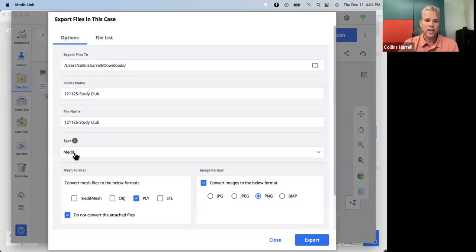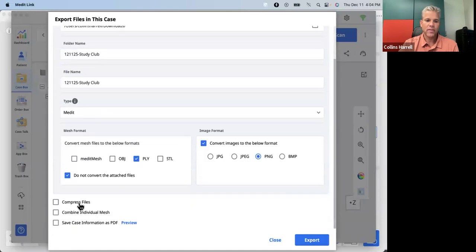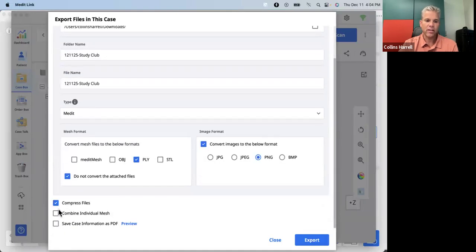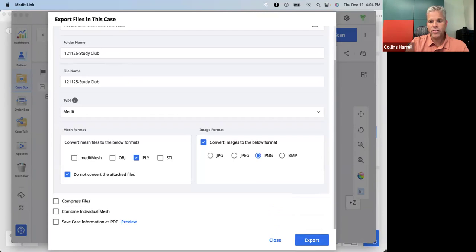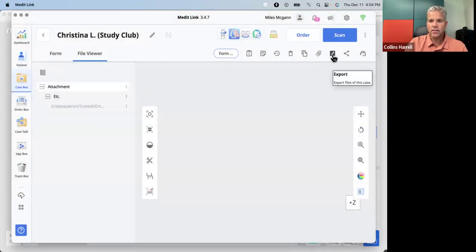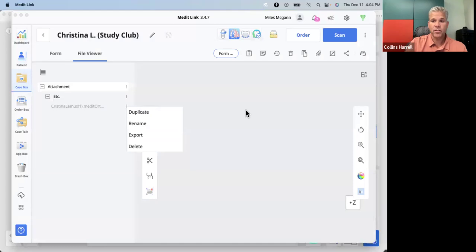And then on the options, I usually uncheck this compress file because I don't really need it to be a zip file if it's just a .medit ortho suite file, and then you export it onto your computer. So you can do it through this button or through these three little dots in this export button. But then you export it, download it onto your computer as a .medit ortho suite file.